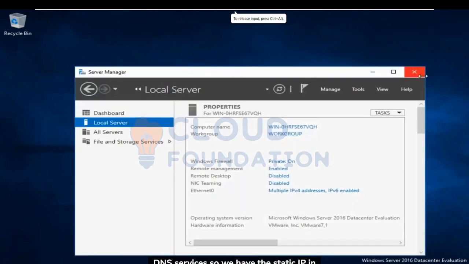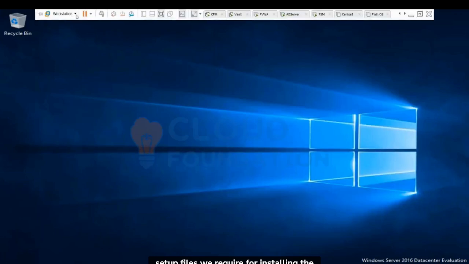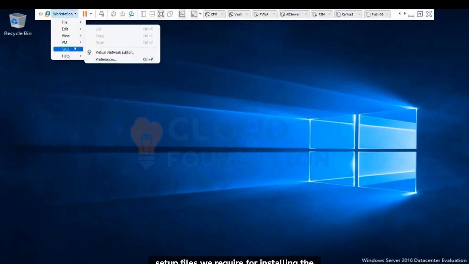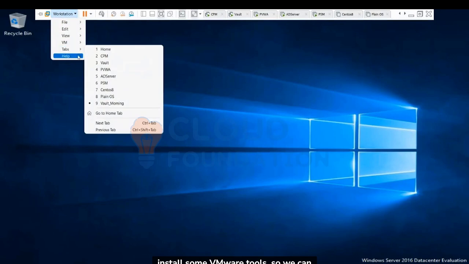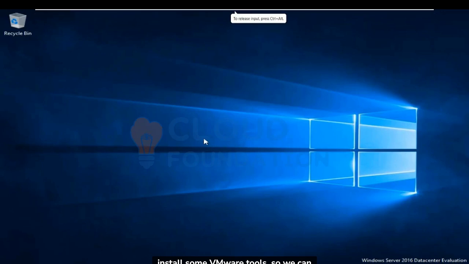And for installing the Vault, what setup files do we require? Before we do, let me install some VMware tools so we can import the setup files here. I will let you know what setup files we require.